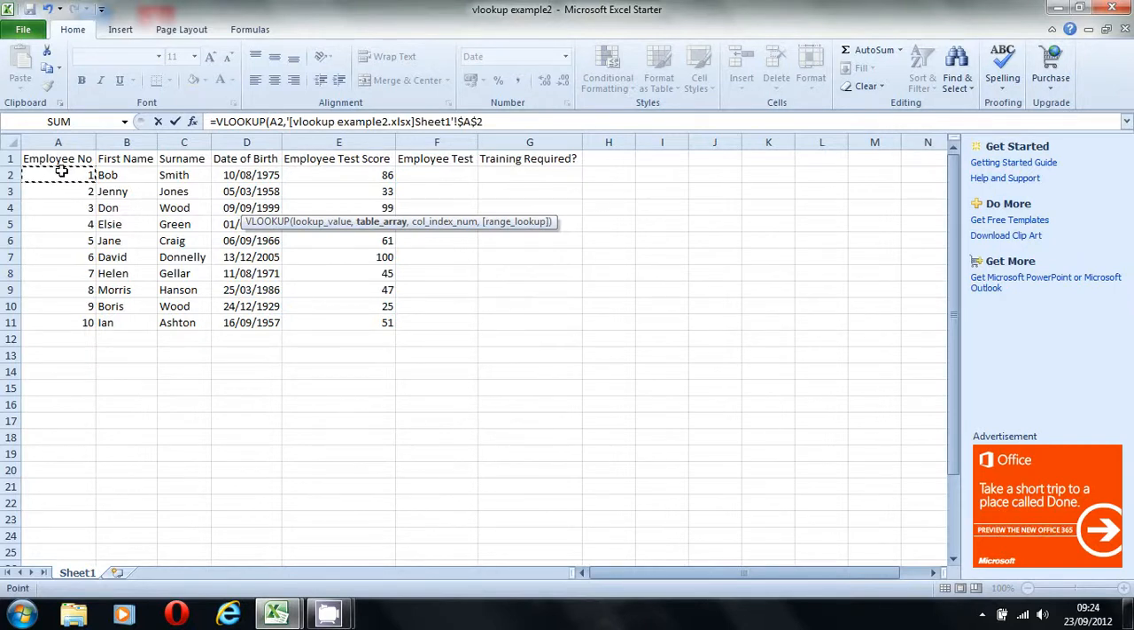So start by highlighting all the way across to the date of birth because it's the date of birth that we want to bring back, and make sure you include all of your data. A comma again because we're on to our next part of information, which is asking for the column index number. So we want it to bring back here. So we need to count across 1, 2, 3, 4. We want it to bring back the data in the fourth column. So press your number 4, comma again.